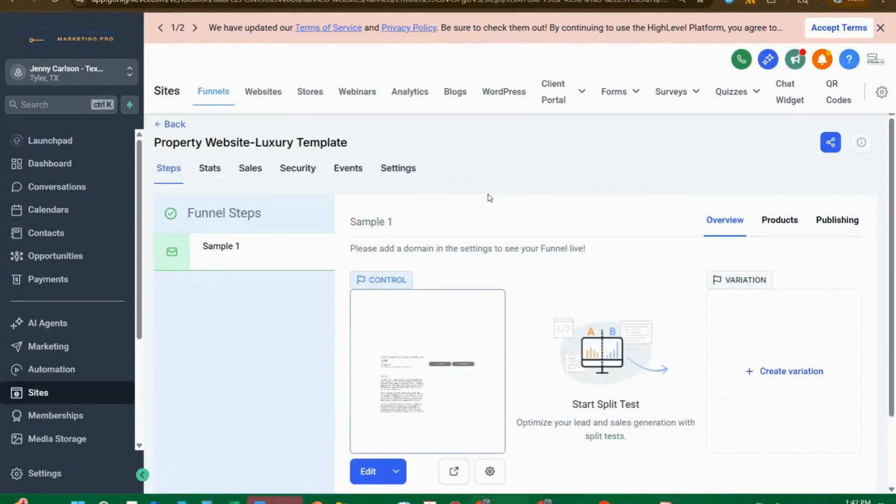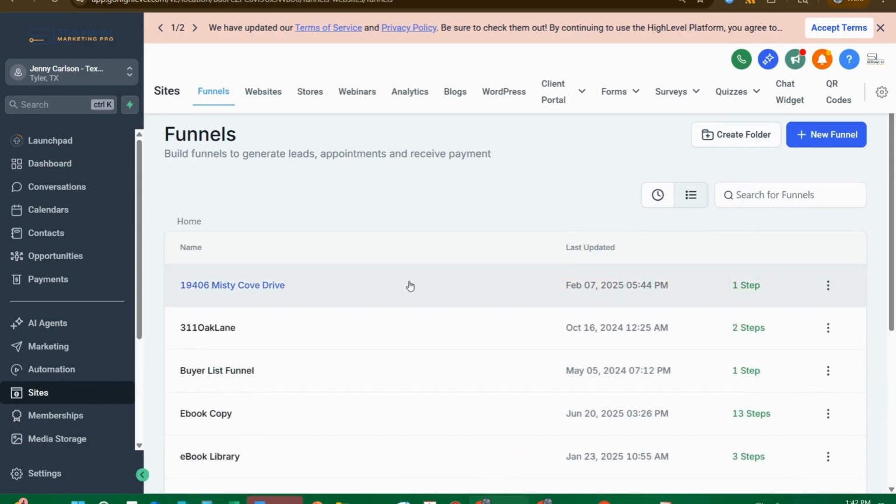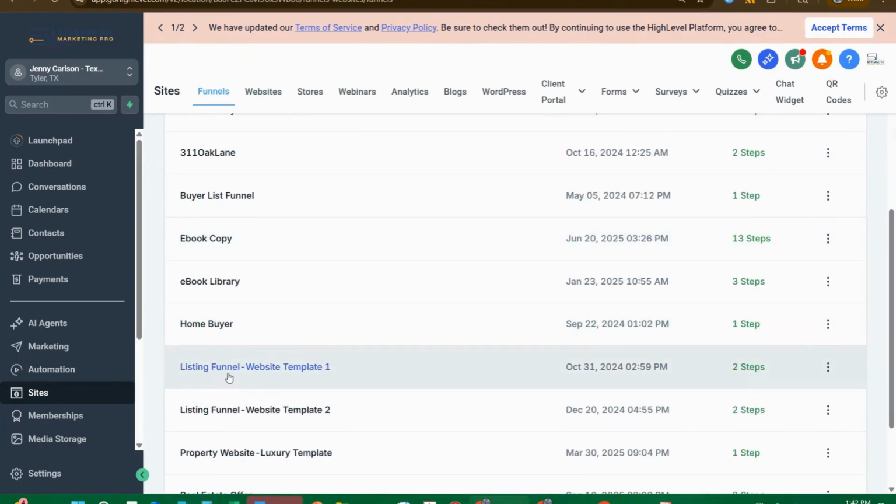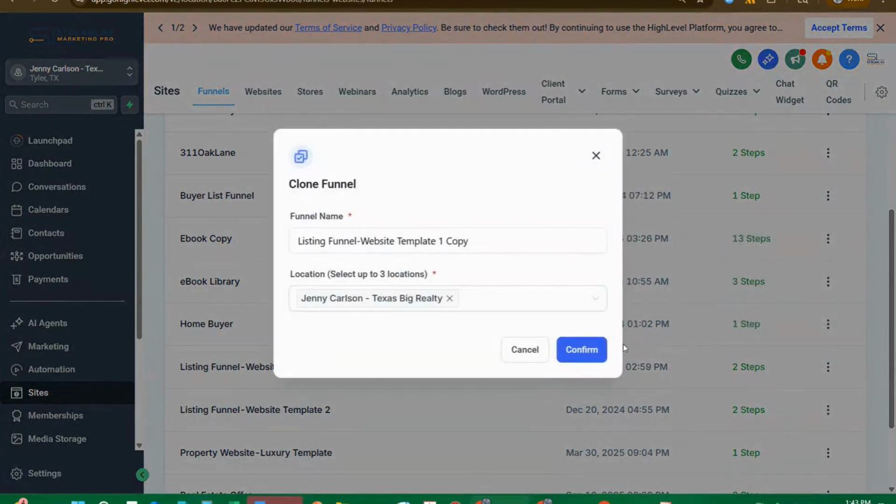We're going to go with one of the more simple versions to edit so that you can quickly see how easy it is to do this. We're going to go ahead and go to listing funnel website template 1. And when you're doing these, you really always want to clone because we do updates to the system, and you don't want our updates to alter the work that you've done on this template. So the best way to avoid that is to go ahead and click clone.